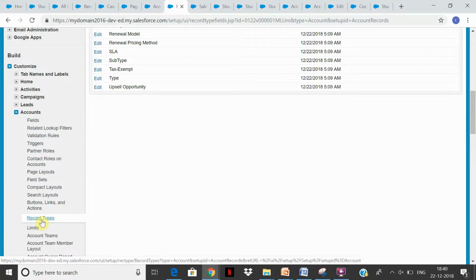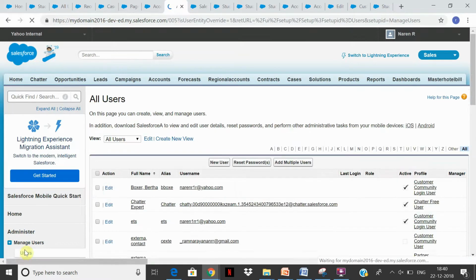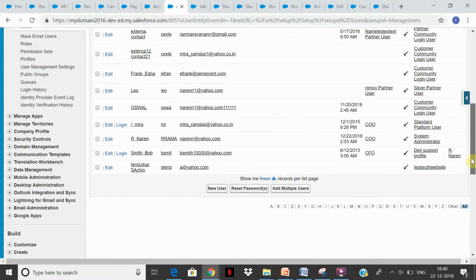Now I have 5 record types. In your case, you will not have any record type. So please create this particular record type under accounts. But after that, there is one more thing to do. We have a page layout, record type, and profile assignment. So right now your profile for the default user is system administrator. System administrator is your default profile. So we are going to map the record type to this profile to the layout.